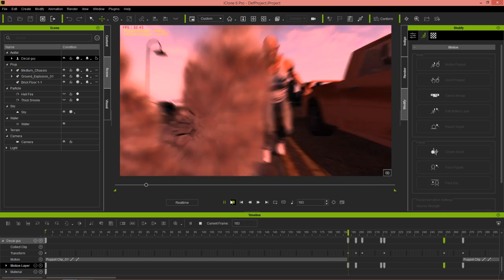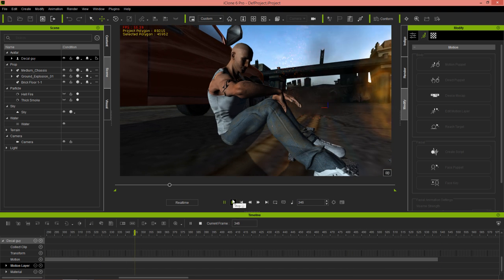Dude running. So again, we created all this in basically 20 minutes. Really simple, quick process. And there we are.